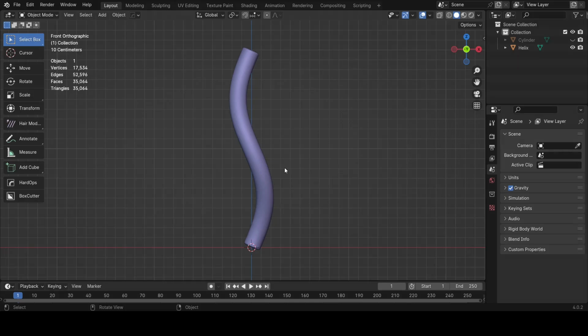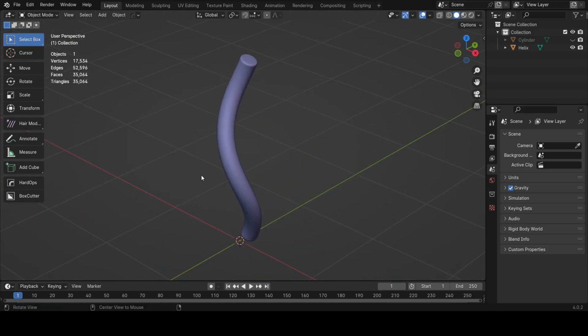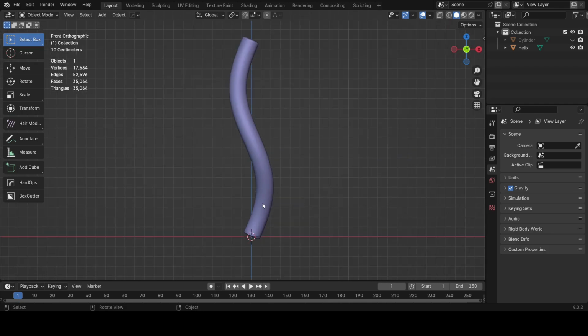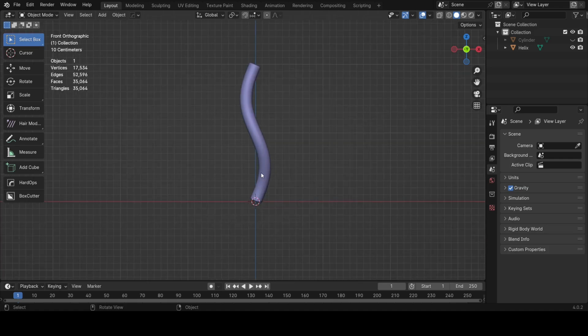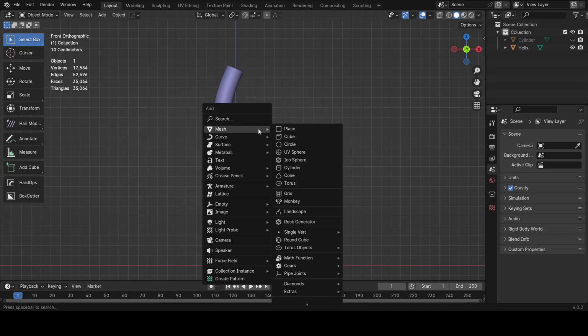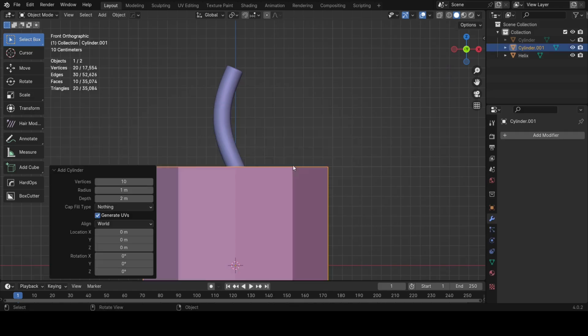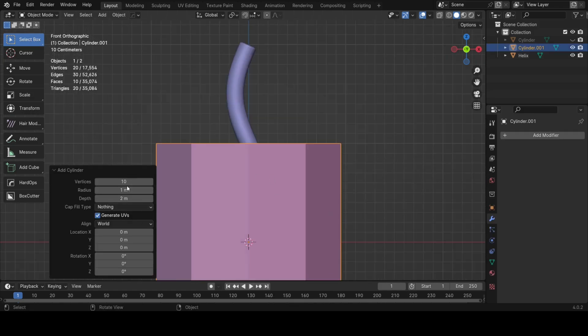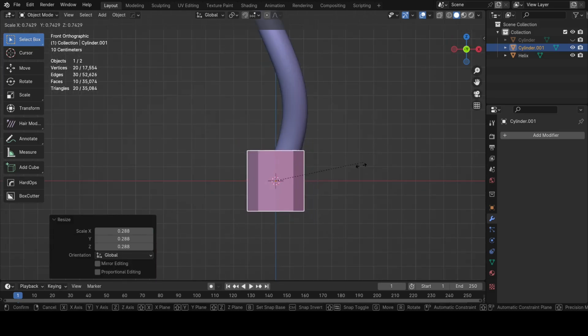All right, hey everybody. So you have a tail, a cylindrical mesh that you want to retopo. This is how I do it, and I thought this would be helpful. So I'm going to hold Shift A and add a cylinder with no cap, and you could set it to the number of vertices you want, depending on how low you want it.